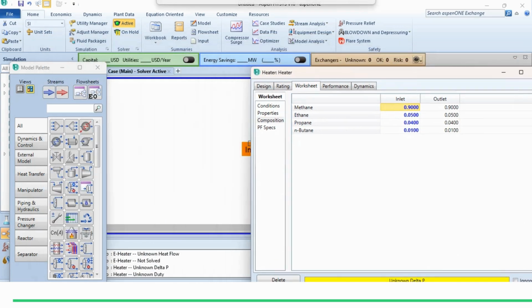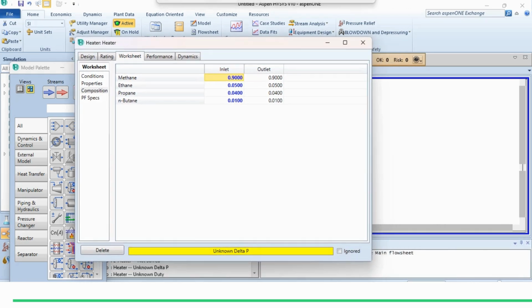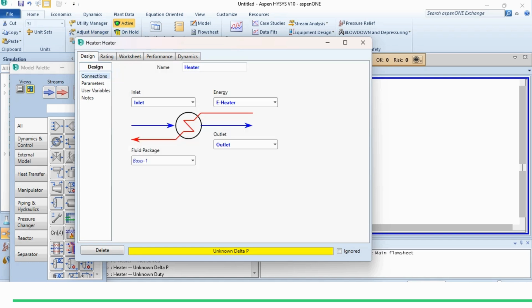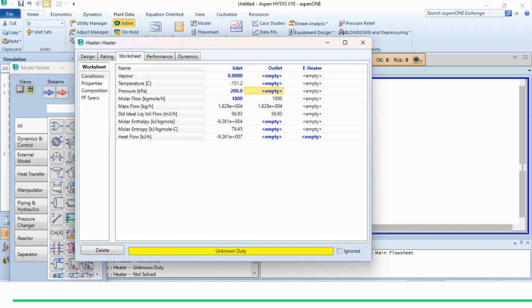If you see here, the color of this inlet stream has changed from light blue to dark blue. Once it changes to dark blue, it means all the required properties of this stream are defined. Now we have to define the pressure drop, and since we know the pressure drop is 10 kilopascal, one way of doing it is to go to the design parameters and specify the delta P, which is 10 kilopascal, or another way is to define 190 here. Both of these are applicable.